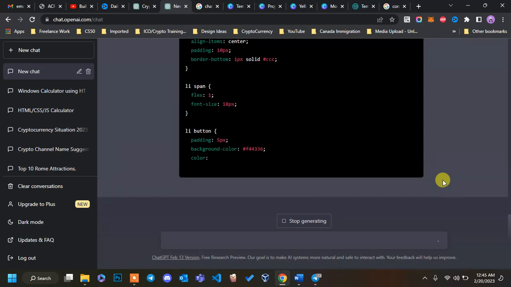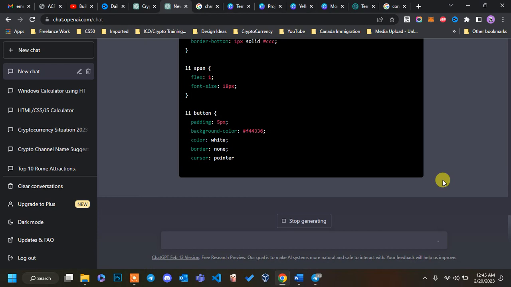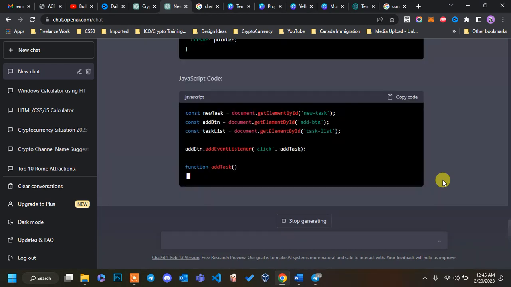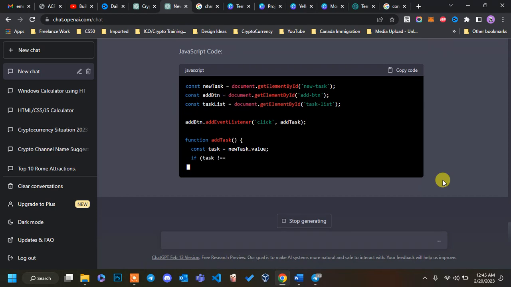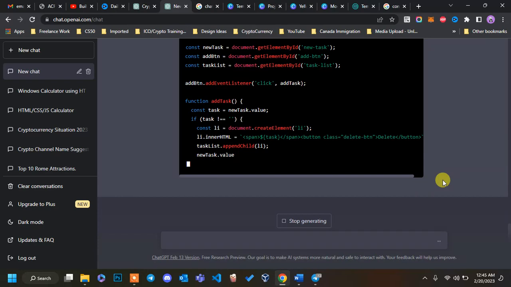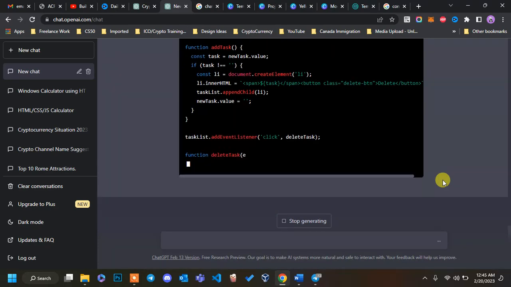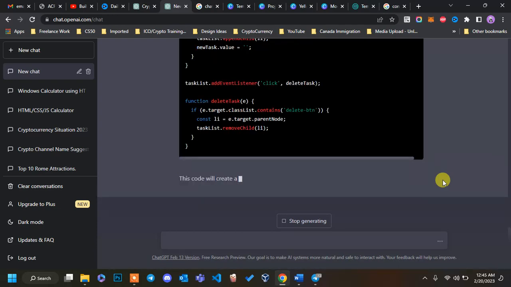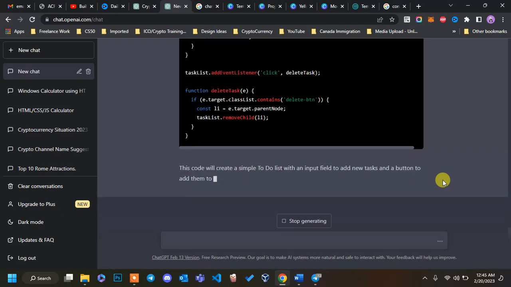By the end of this tutorial, you'll have a fully functional to-do list that you can customize and use in your own projects. And with the help of ChatGPT, the process will be even easier and more streamlined. So, let's get started and create our to-do list with HTML, CSS, and JavaScript with the help of ChatGPT.